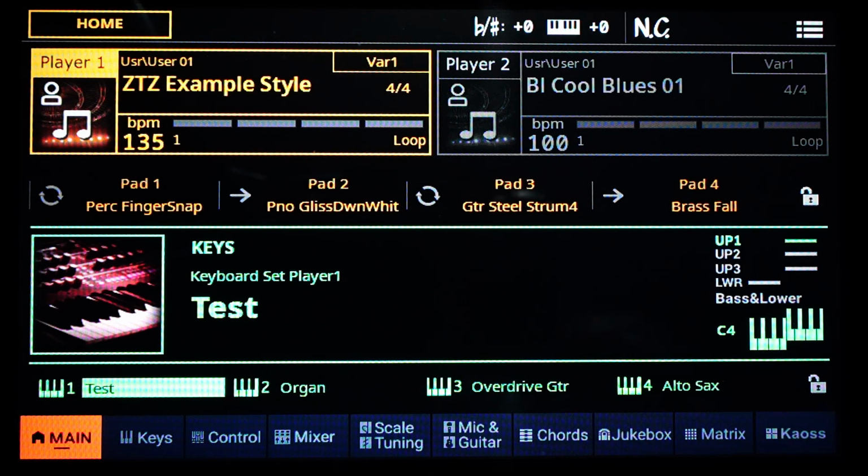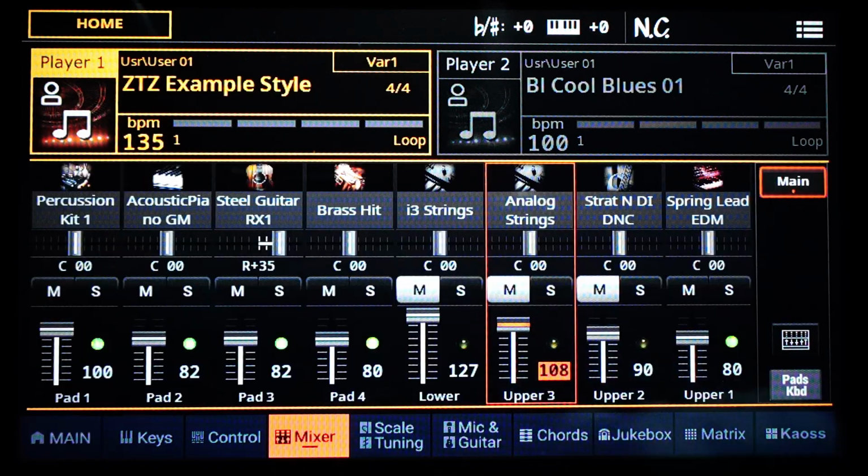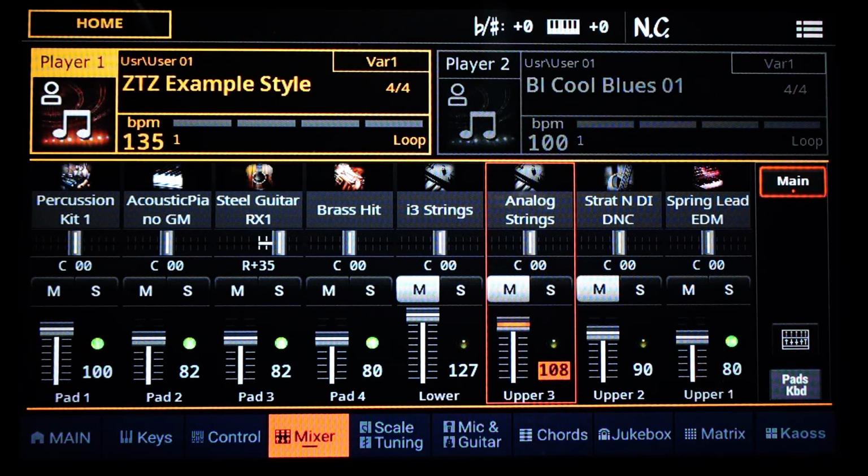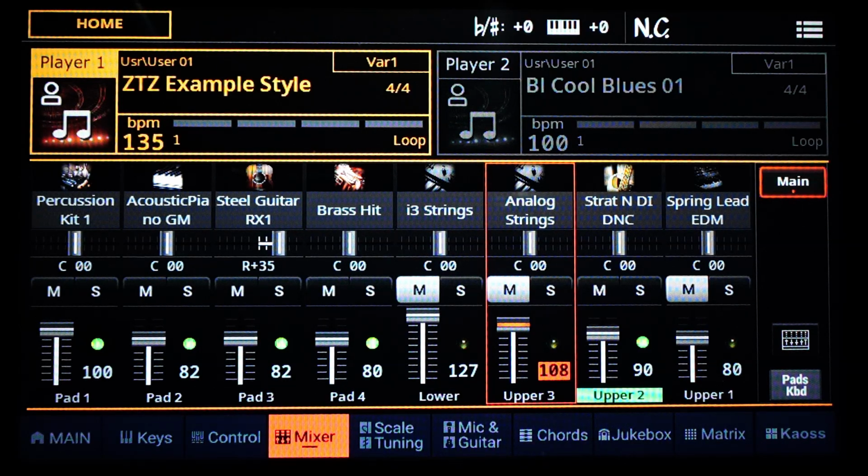Okay, I've got the Korg Pa5x all fired up. I have an example style on player 1, and I have my key set on test. And if we go to mixer, just to give you an example of what we're dealing with, upper 1 is a synth sound. And upper 2 is a guitar sound. And upper 3 is a string sound.